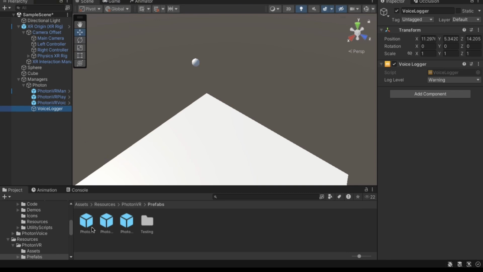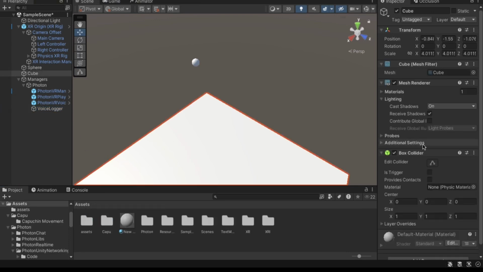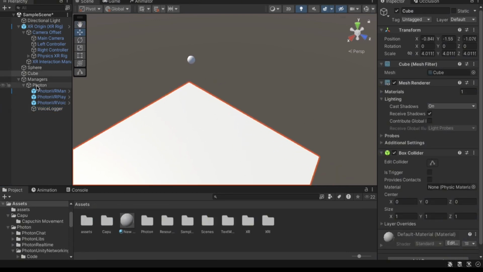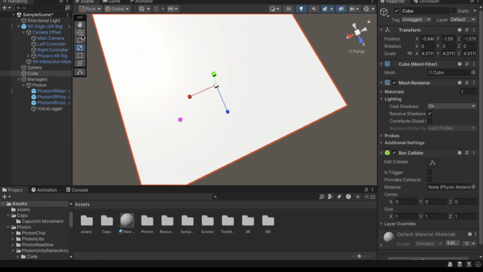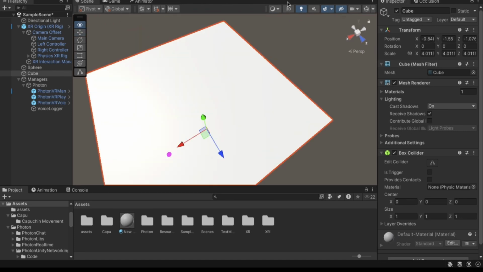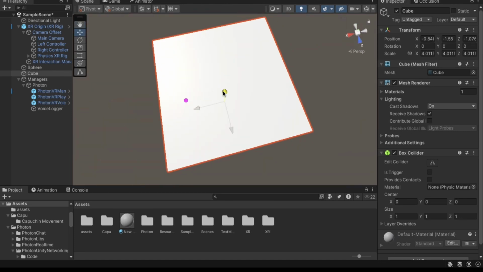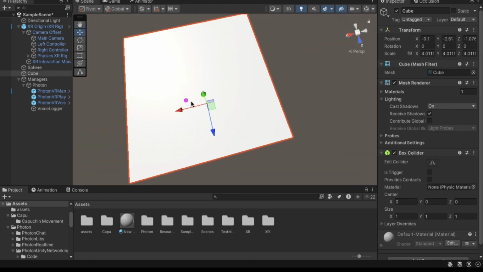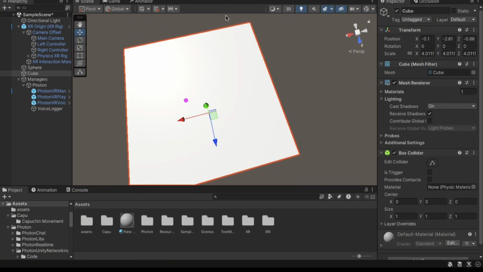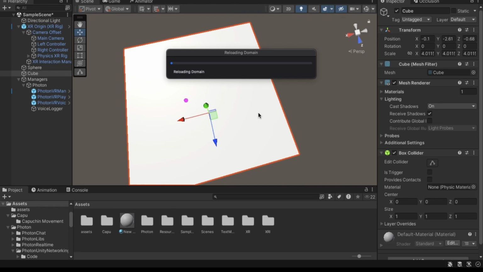So after that, if you don't already have a map, then just make a platform for your players to go on, I guess. But I don't have a map, so I'm just gonna make a cube. And then you're gonna wanna just press play. You might get a warning, but that's okay, just press OK.